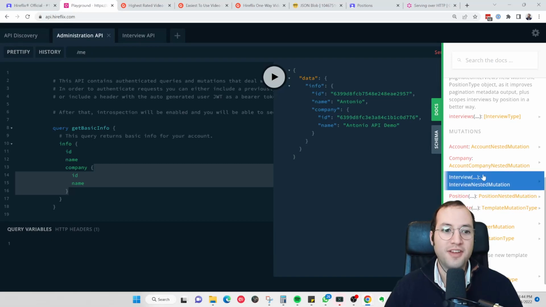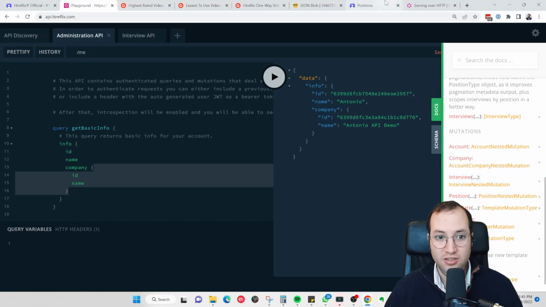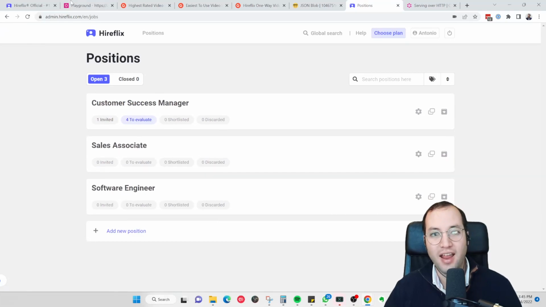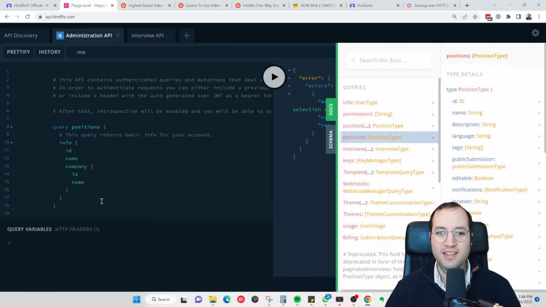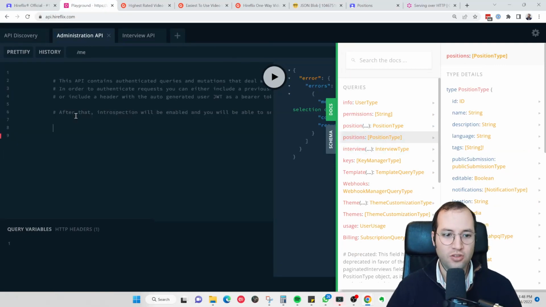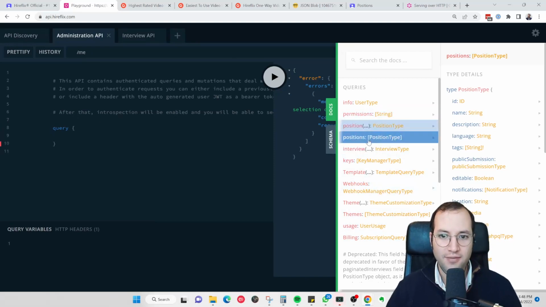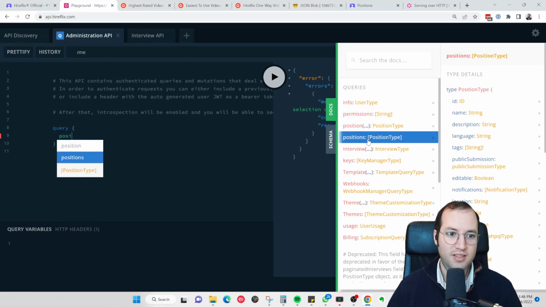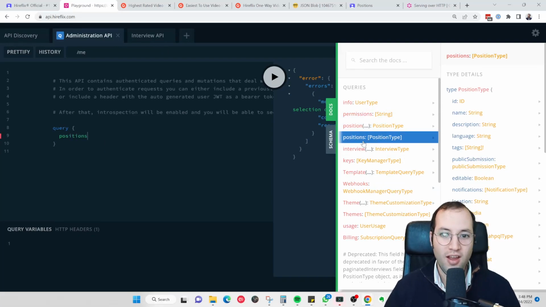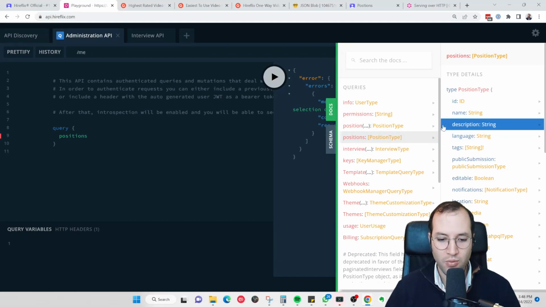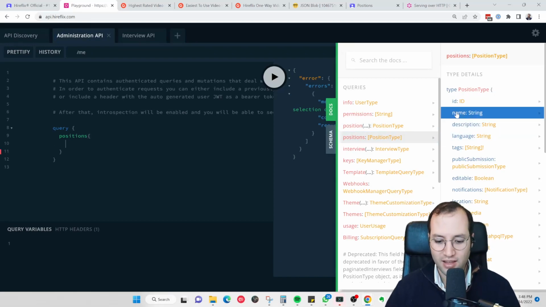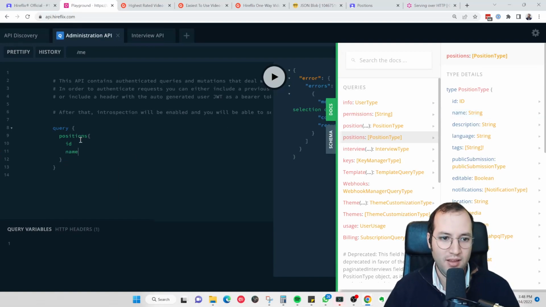So in order to fetch, for instance, which positions, we call them positions in Hireflix, exist in an account, how do we do that? Let's do this query. Let's delete all of this. To query something, you just put query, then open brackets, and then here I have to use the positions query. As you can see, it auto-completes it for me. And in positions, which return types do I want? I just open brackets again and tell it I want the ID, and then also the name. I do that by putting it on a different line.